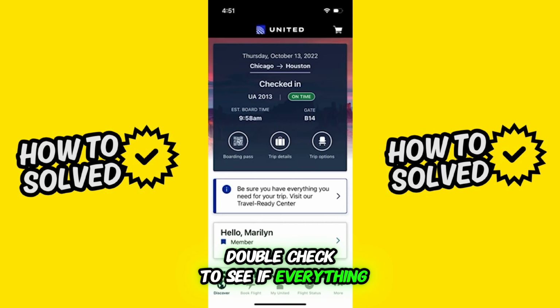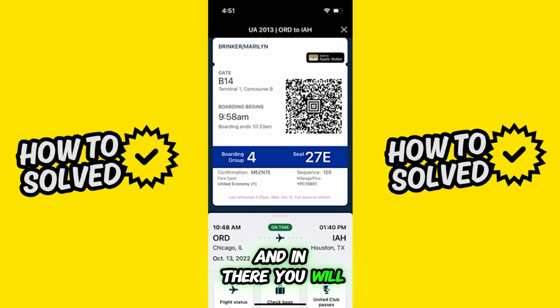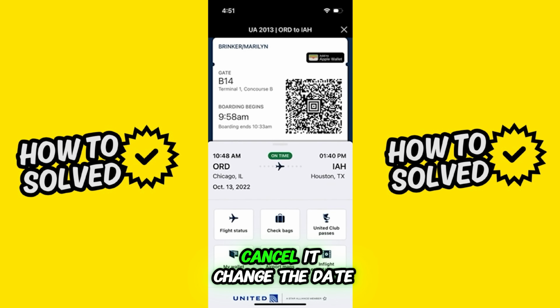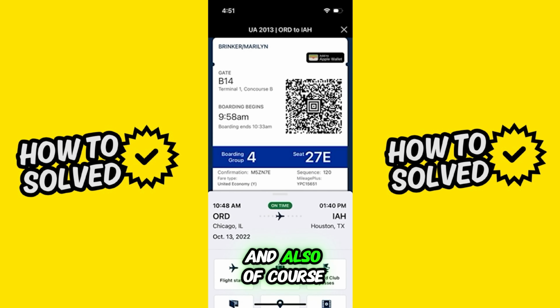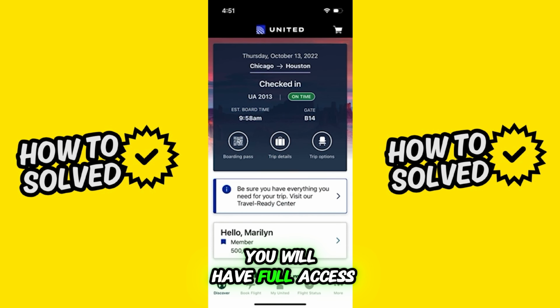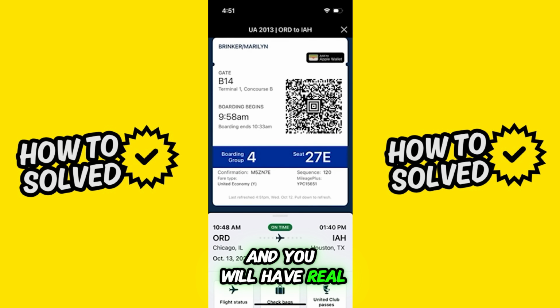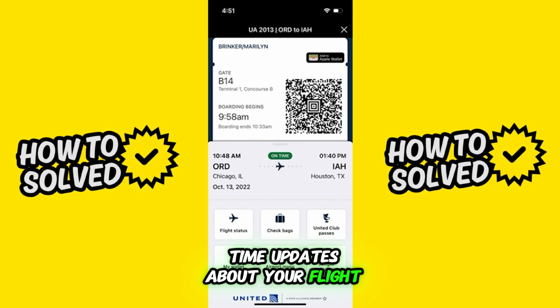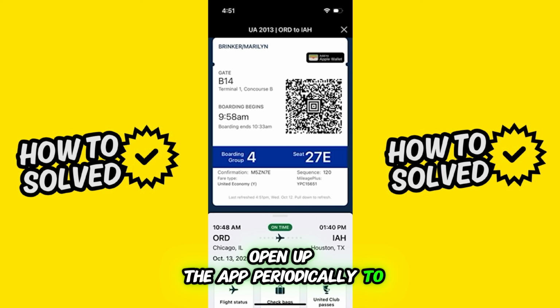Double check to see if everything lines up, and in there you will be able to manage the flight, cancel it, change the date, and also, of course, check in. After you check in, you will have full access to the boarding pass, and you will have real-time updates about your flight. Open up the app periodically to check this.